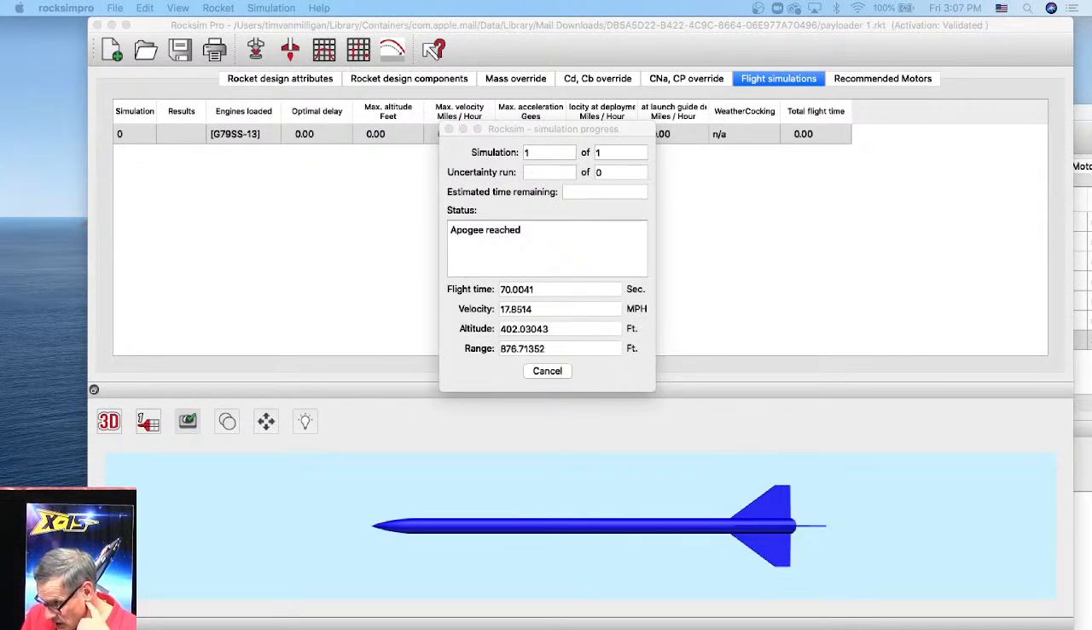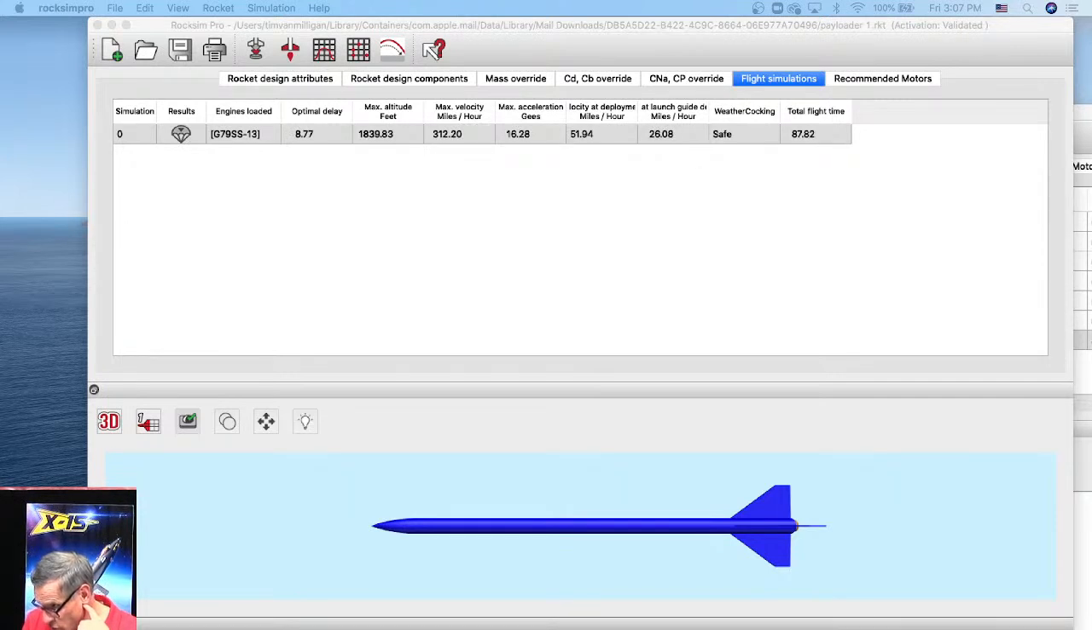Carlos says, when using 3D view, are there any tricks for metallic paints? Unfortunately, no. You could simulate it with a decal. You could make a metallic paint decal. I did that for one rocket.